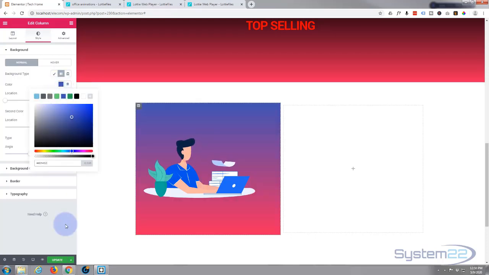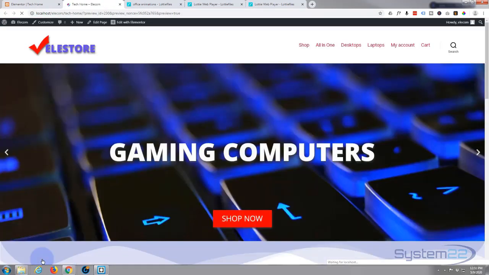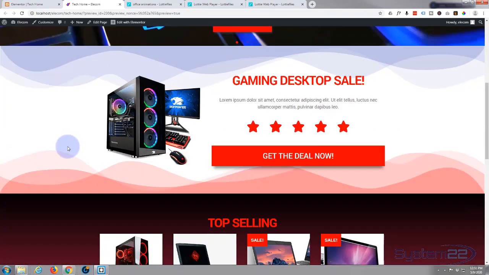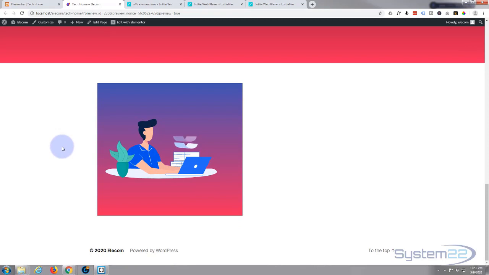Yeah, fantastic. When you're done, just hit the update button, and let's preview our changes. Go down to where we were. And there you have it. That is a nice little feature to have on your site. That's going to get people's eyeballs on it pretty quickly when it rolls up the screen.